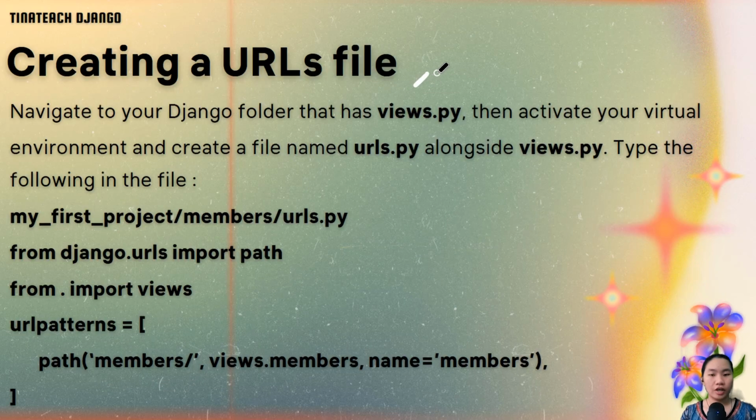Now, if you go to your Django folder that contains the views.py file, as I've written here, you have to activate your virtual environment, okay? You always remember that you do everything with Django in your virtual environment. And let's go back to the folder a little bit. Now that we're in the folder with the views.py file, create a Python file that's named urls with an S alongside views.py.